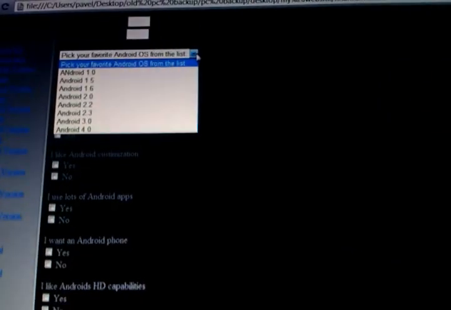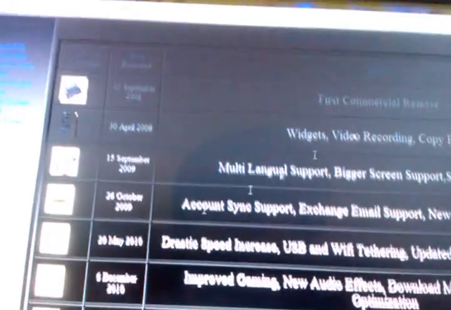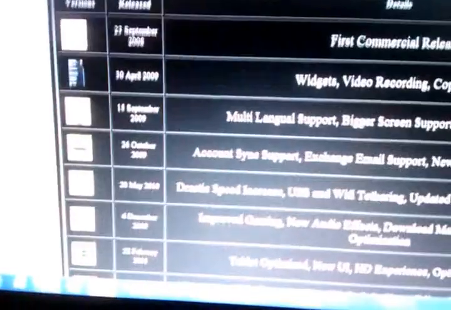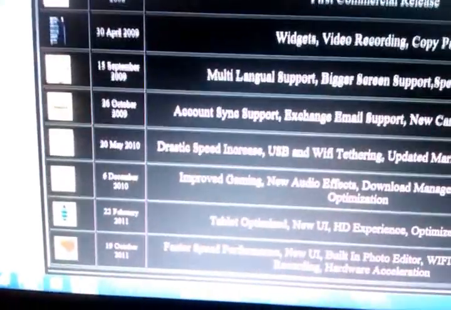We had to make a website, we had to make a survey. What's your favorite Android operating system? Questions, yes, no. First name, last name. Here's the Android history. We had to create a table. The dates, when it was released, calendar.